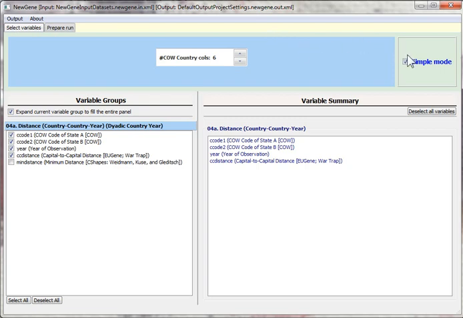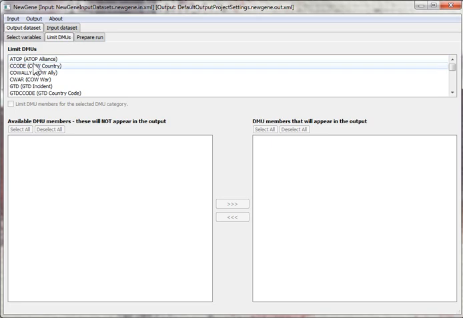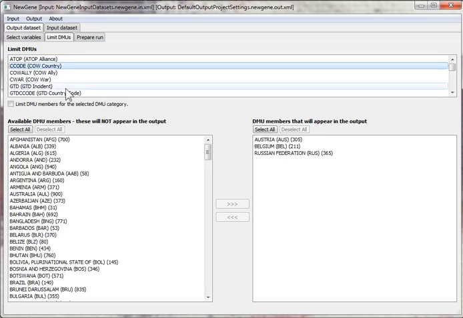To do that, I'm going to click off the simple mode check mark here. When I click that off, you now see that the limit DMU tab appears. I can click on that. Then I can click on country code. And now you can see that I have a variety of country codes available here.